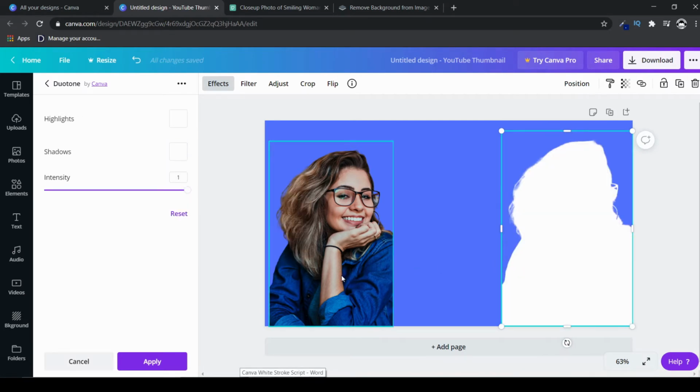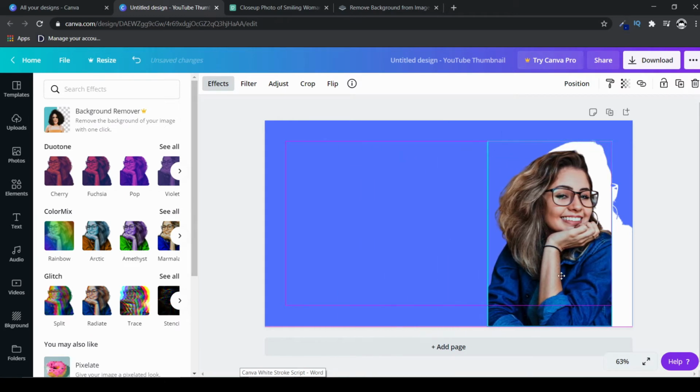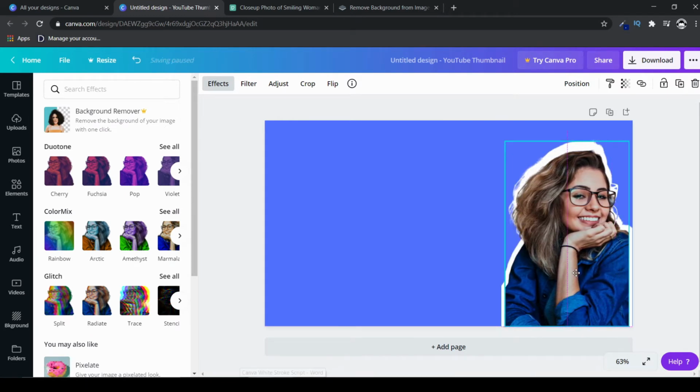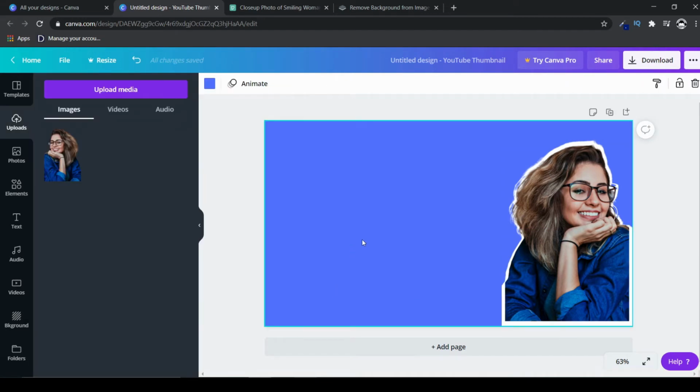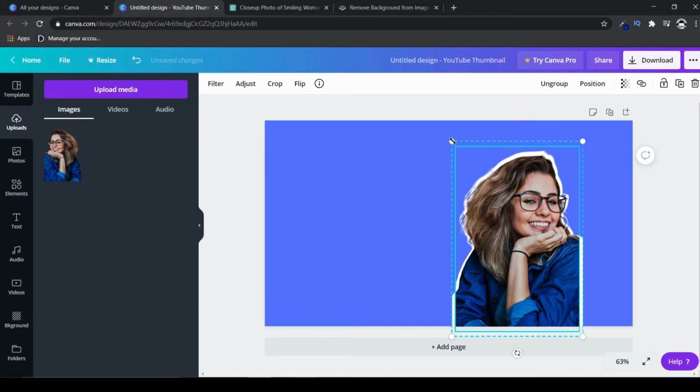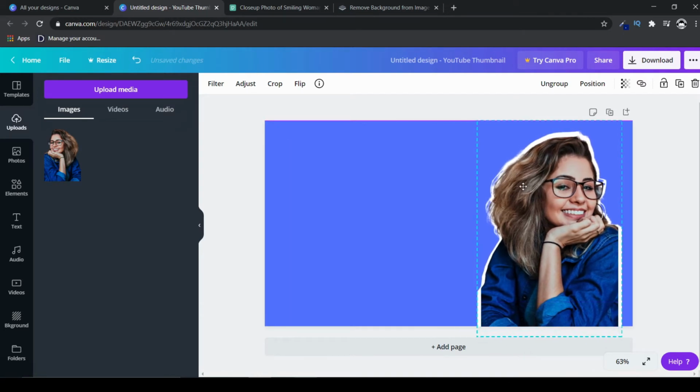Now, move our original image back over the top and you can see now we have a white outline all the way around our girl. If you click on the background, hold down and drag to select both images, we can now group these, which enables us to move together and transform together if we need to move them or transform them.